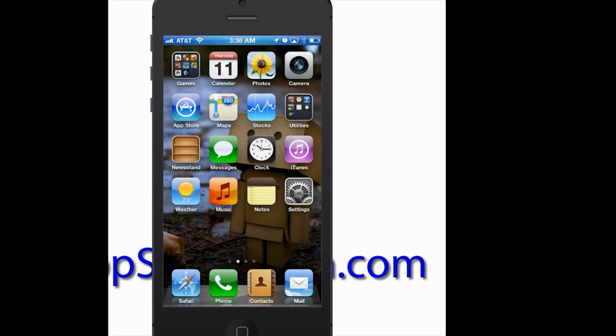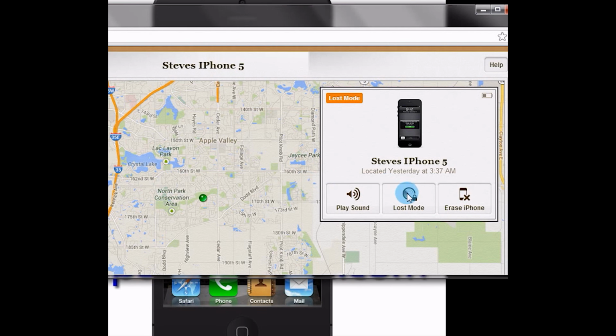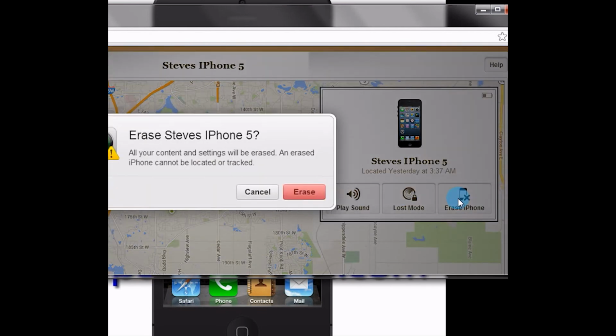And lastly, once again, to erase the phone, it's going to give you that option, and again, all information will be erased, and you will no longer be able to track or locate the phone. So, wouldn't that be the first thing you can do? I'd just lock it up and see if you can locate it, unless you've got very secretive information on it that you need to make sure you destroy.